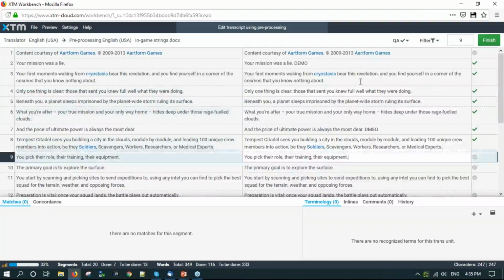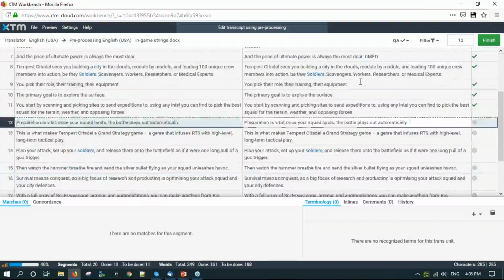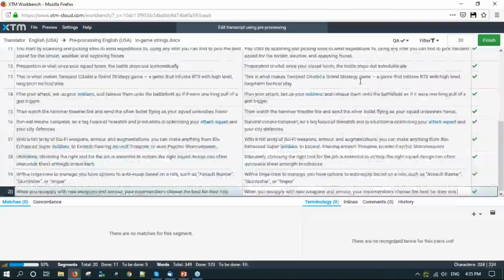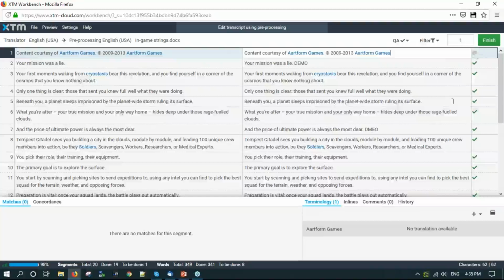So I mark all these as finished. All the ones that don't require editing, I'm good to go. Should have chosen a shorter file. The point is this. So I've effectively edited this English.